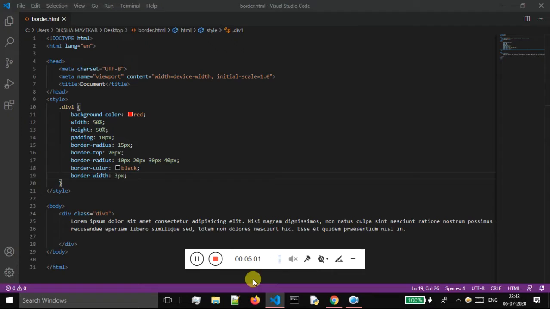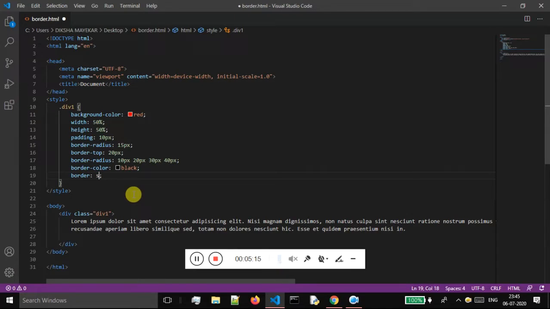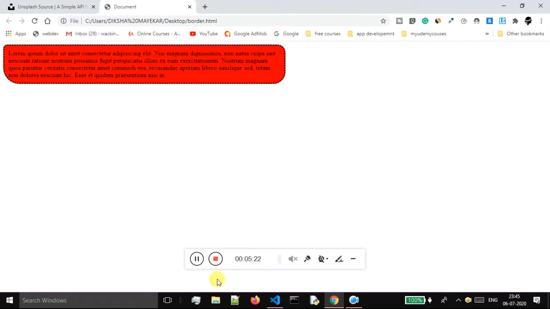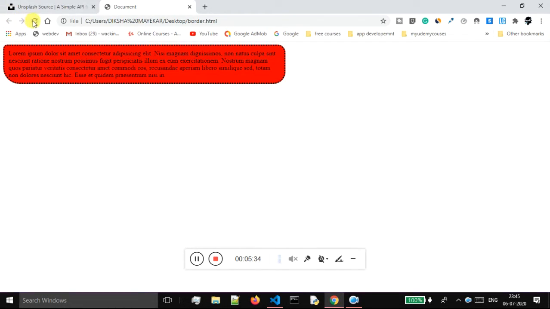What's the issue? Okay, so there is one more property. You just have to say border, then give solid, and if I'm just saving this and refreshing, then I got this output. My border is solid, and if I say border dotted, then I will get the dotted border. And if I say dashed, then I should be getting the dashed border.